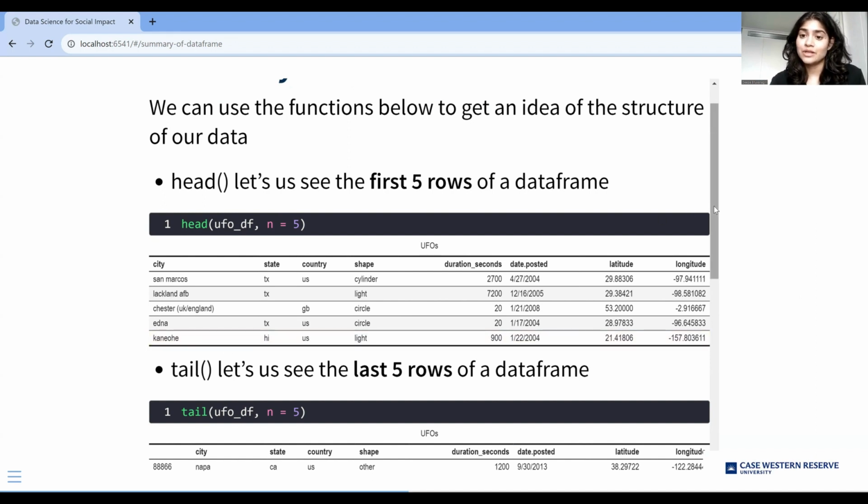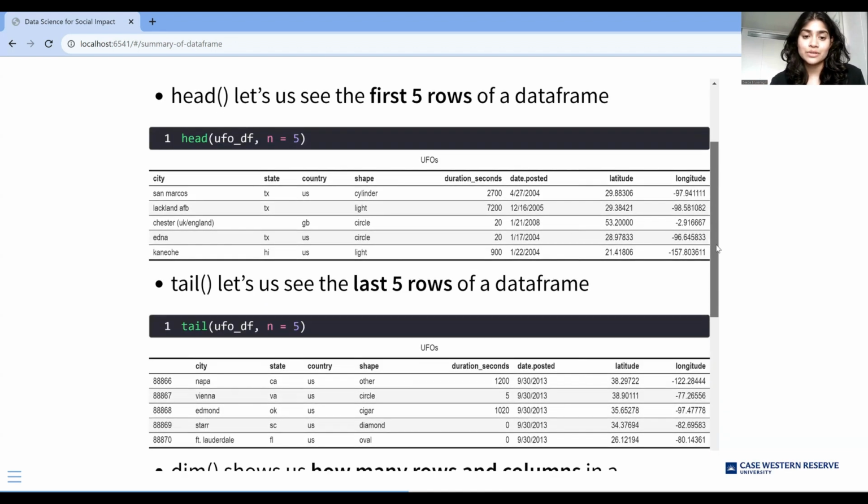The next function that we can use is the tail function, which lets us see the last 5 rows of our data frame. It is very similarly structured to the head function that we just went over. And you can see again down below, we are looking at the last 5 rows of our data frame.